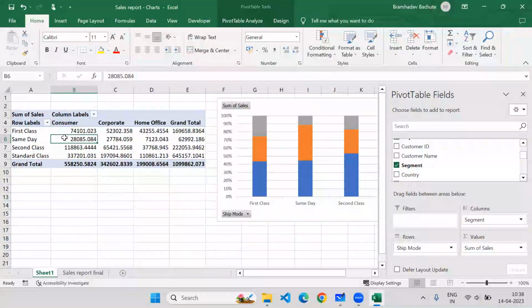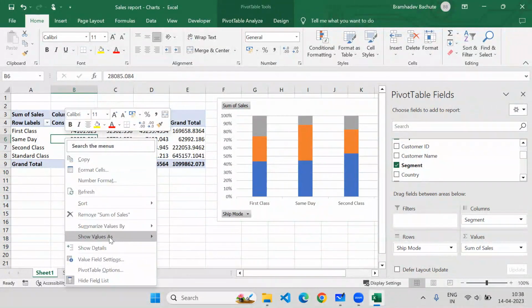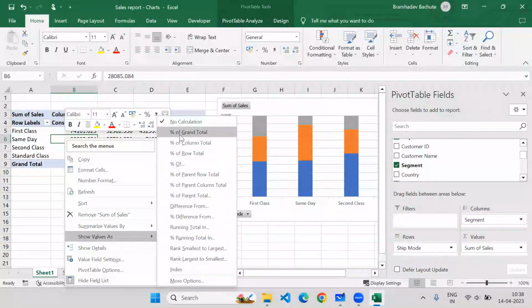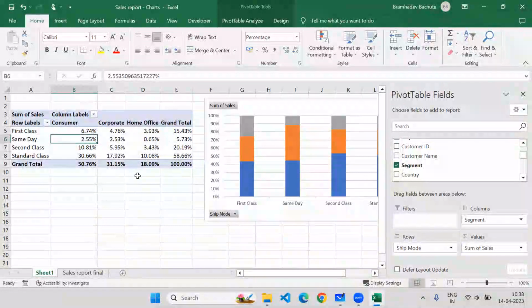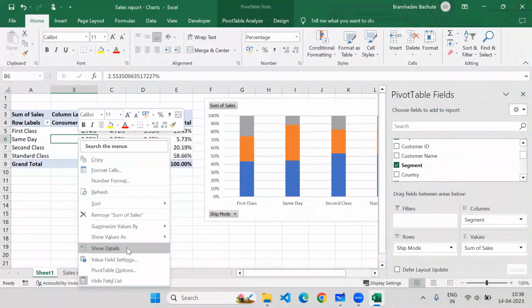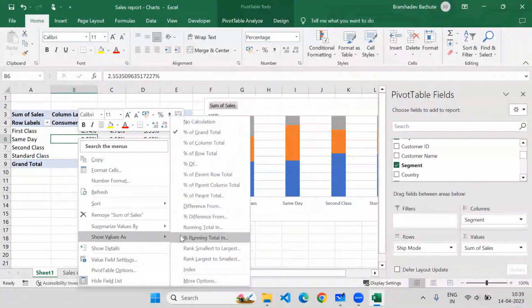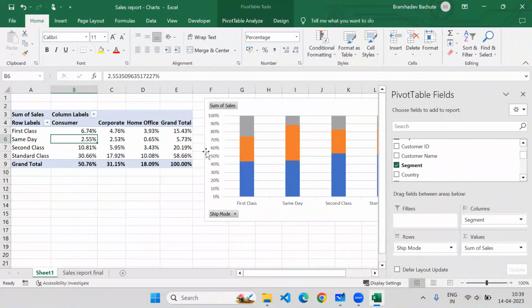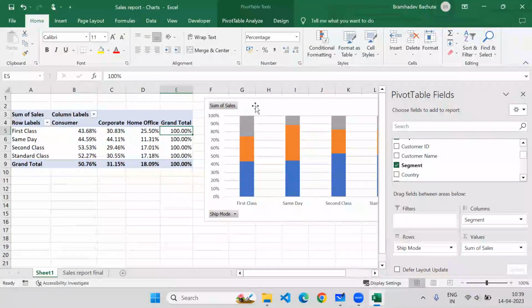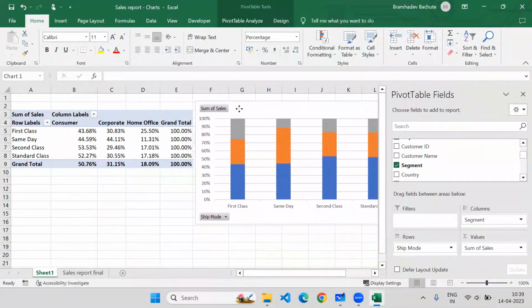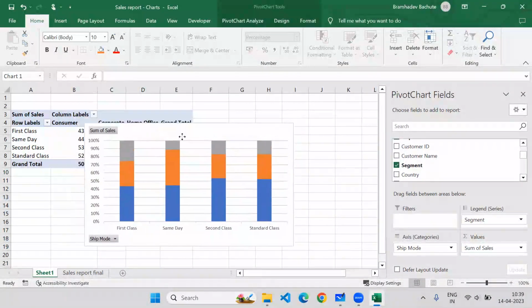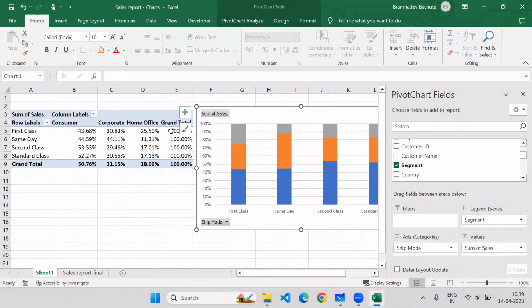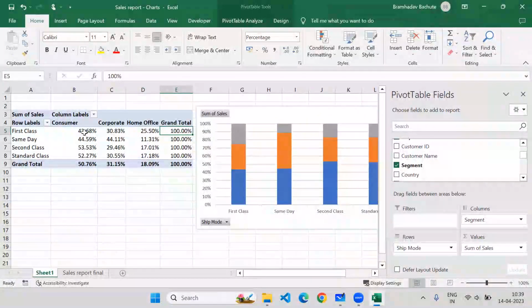Whenever you right click on the pivot table and go to show values as, here if you say percentage of grand total, definitely you will... okay, not percentage of grand total. I am supposed to select percentage of row total. So here you can see that this is 100%, and the percentage data is presented in the stacked column. Against this total, these three will be presented.